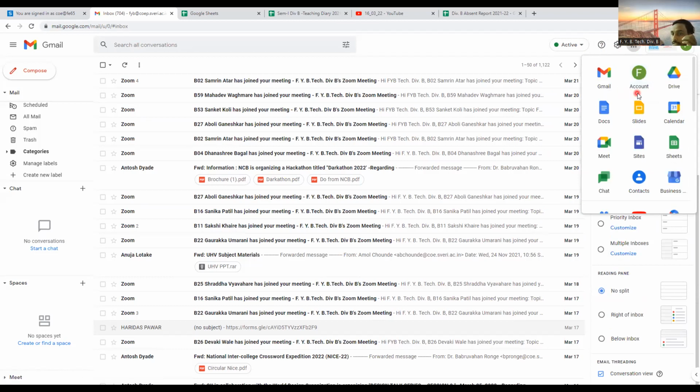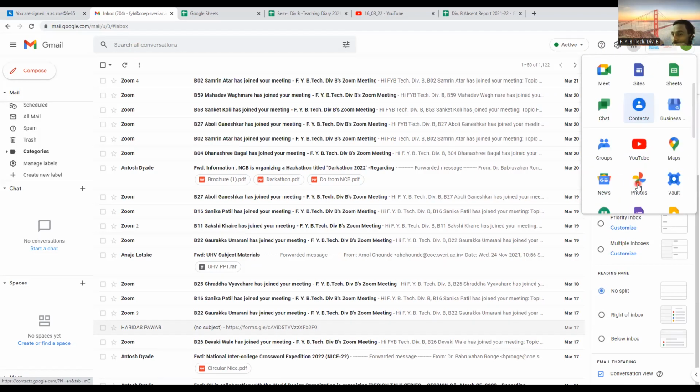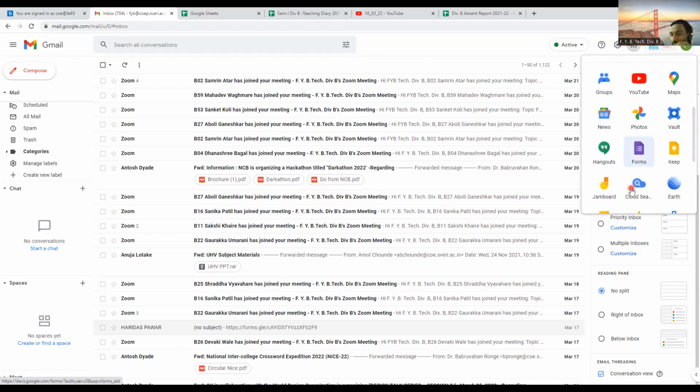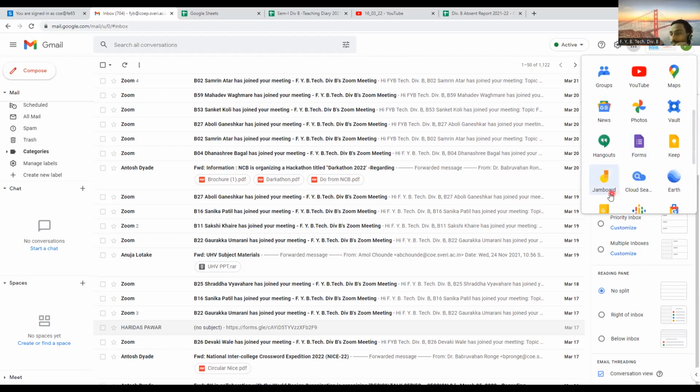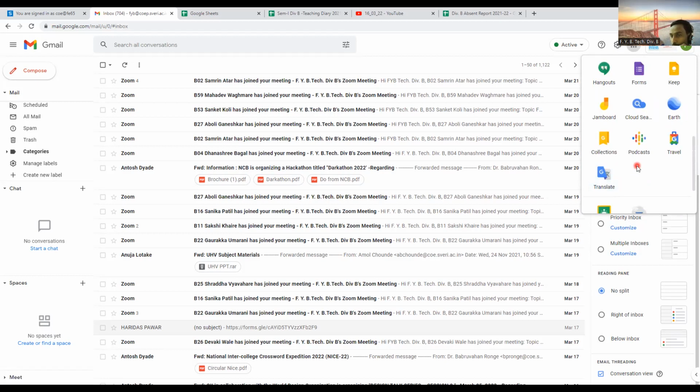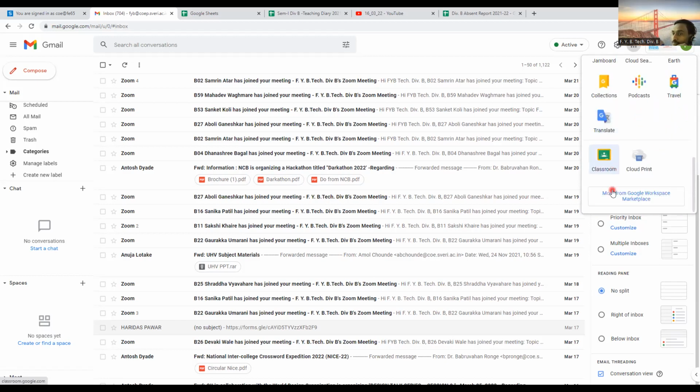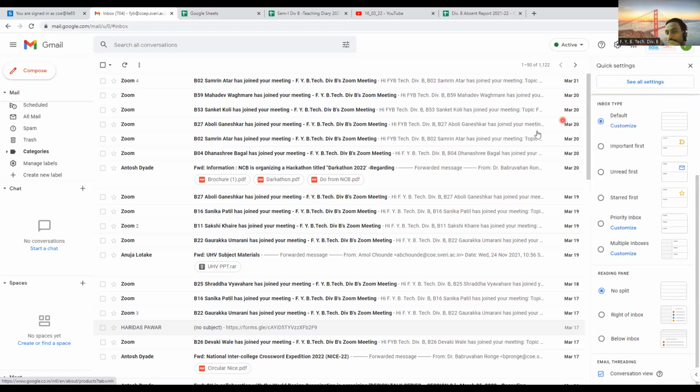So under these 9 dots, you'll get number of apps which are provided by Google. Your Gmail, then your account, then Drive, Docs, Slides, Calendar, Meet, Sites, Sheets, Chat, Contacts, Business, Groups. YouTube is here, Maps, News, Photos. Vault is also available here. Try to find out, try these features. Hangouts is here, Forms, Jamboard, Cloud Search, Earth, Collections, Podcasts, Travel, Translate, Classroom, Cloud Print, and more from Google Workspace. So there are a number of things available for you. We're not going through everything.